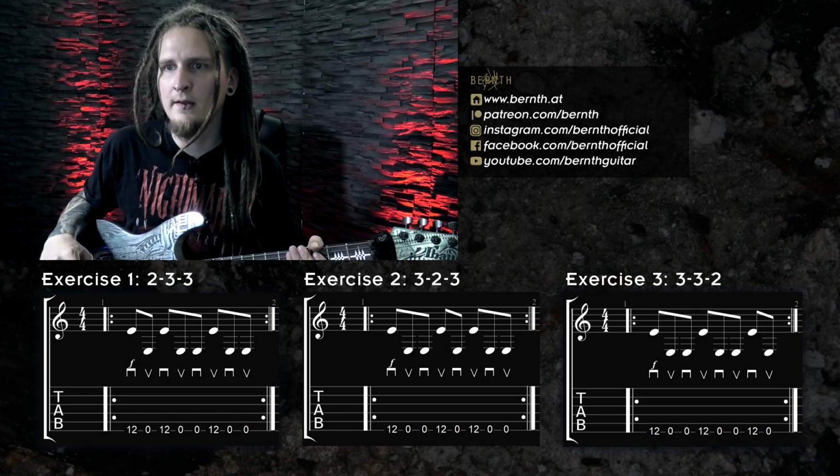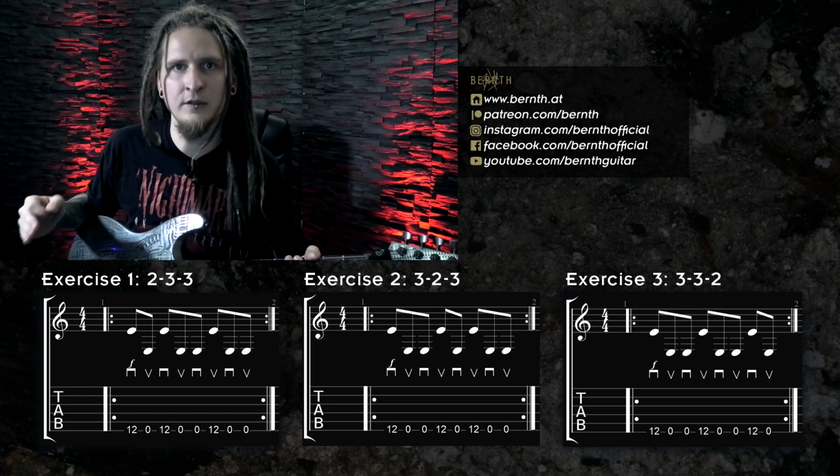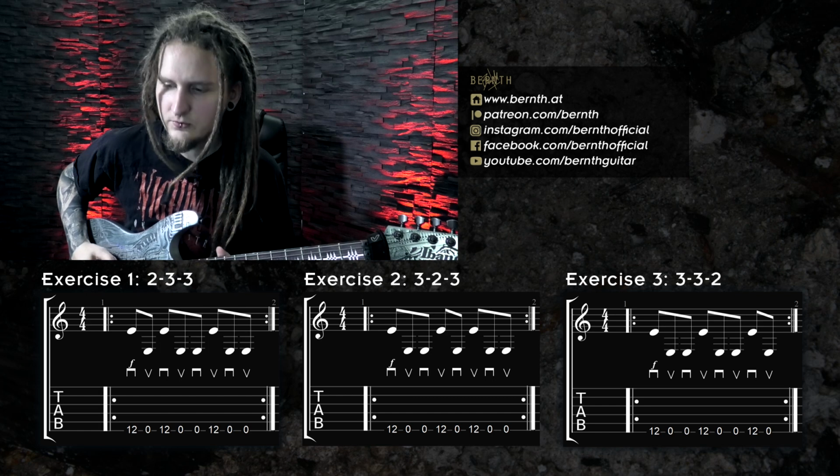And for the last example, I moved it all the way back to get 3, 3, 2. Here's that one again. 1, 2, 3.